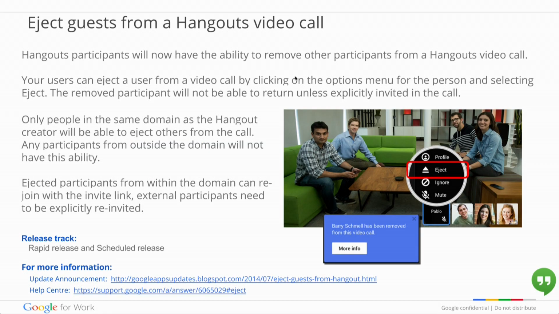Another update that we announced late July was the ability for you to eject guests from a Hangout video call. Sometimes you have a Hangout going on and you would like to dismiss someone from that Hangout. So you now have that capability. If you look at the screenshot here, you'll notice that there was a session. You're able to select one of the users and eject them. And I received a notification that I was actually removed from the video call.